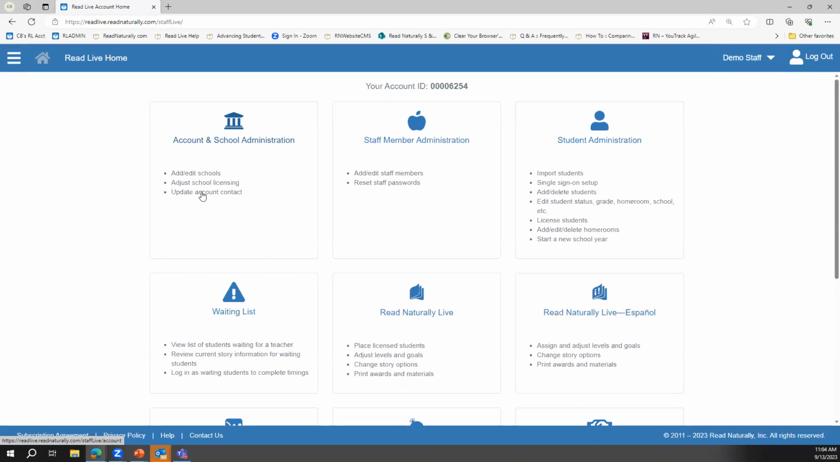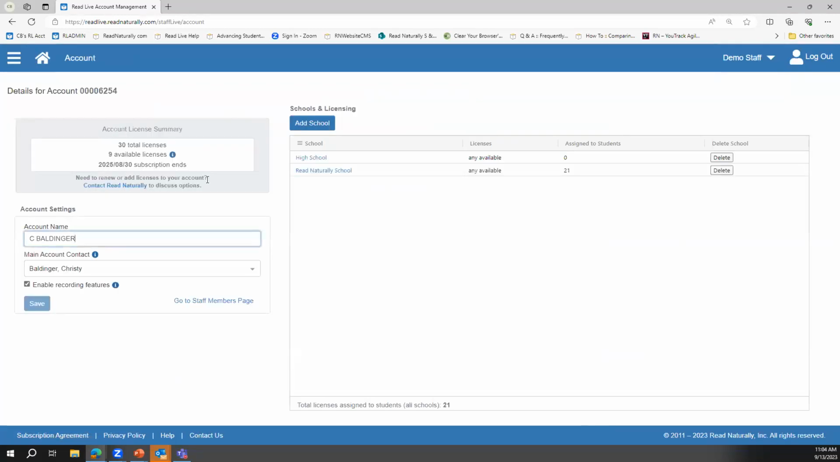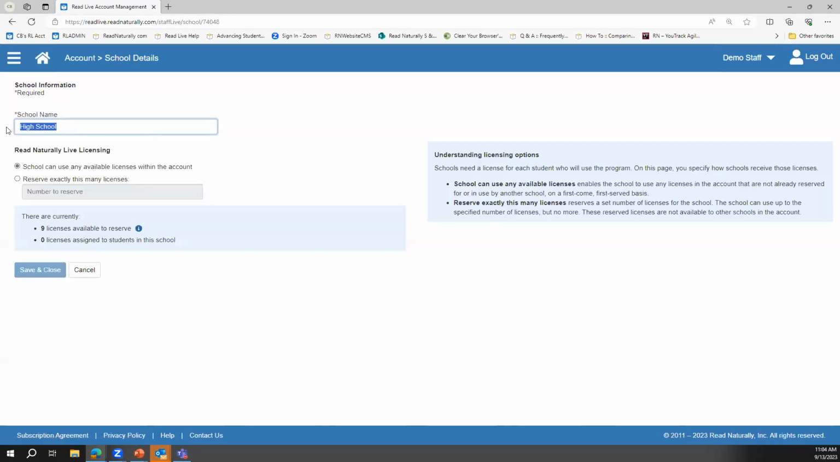So I'm going to go to get started. We want to update or add our school. So when your account is first set up, your school will be listed as My School. So if you click on that, you can just change it to whatever the name of your school is.